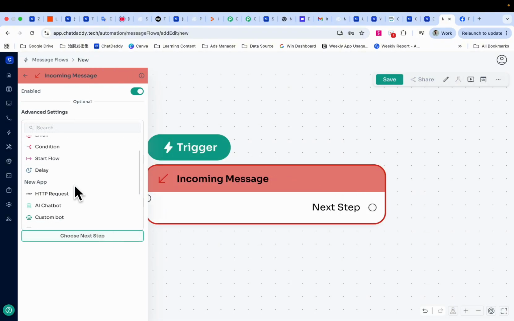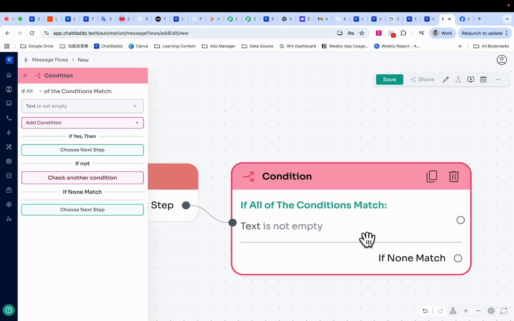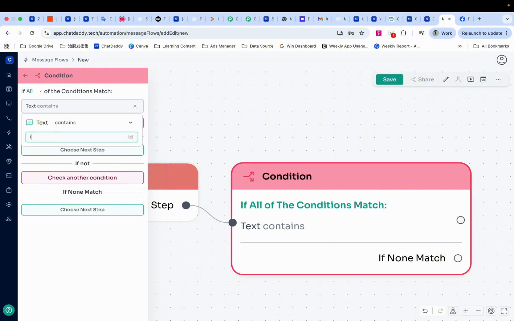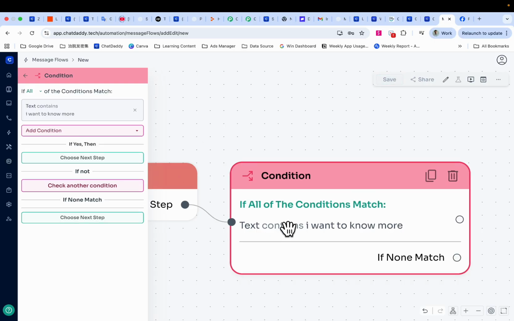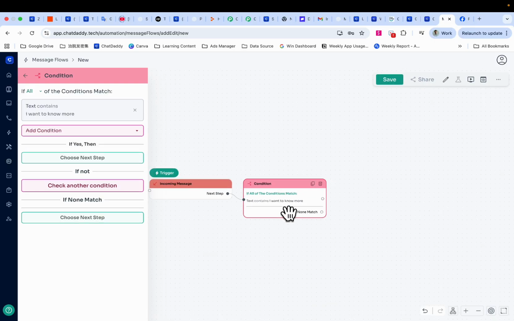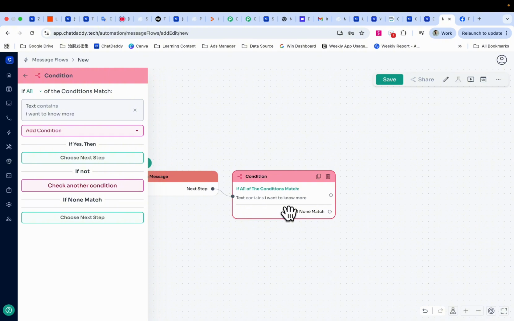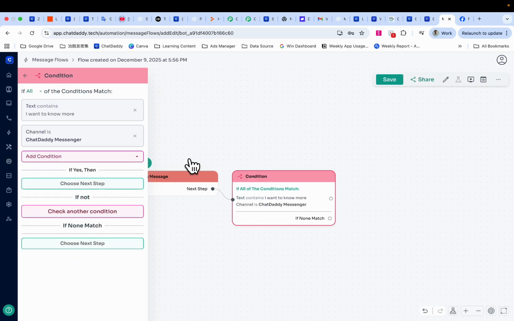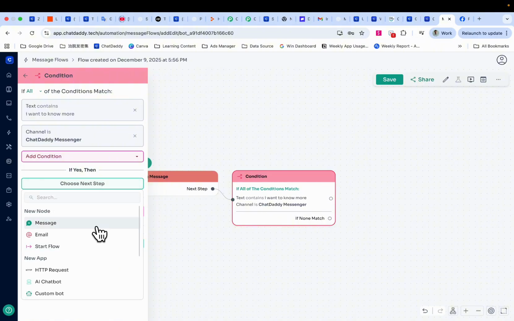Okay, next step, and normally I'll do this condition. So if the text contains "I want to know more." This happens most often from your Facebook ads. So if you're running Facebook ads or WhatsApp ads or Instagram ads, you can actually set this. What's more, you can also specify which channel. Let's say this Messenger channel. All right, so I want to know more from the Messenger channel. If this condition is met, then I will reply.